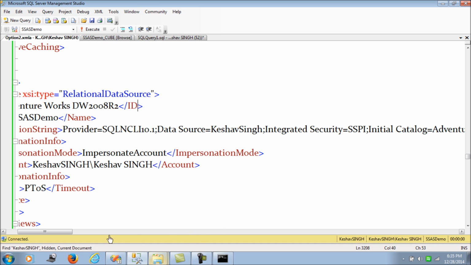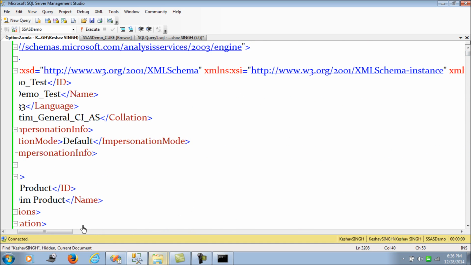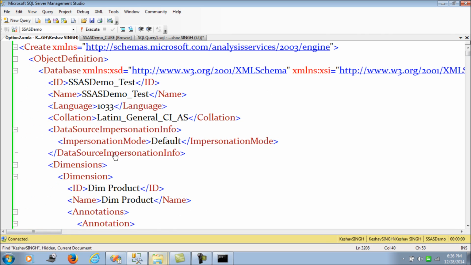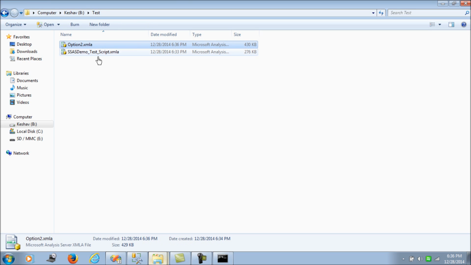Currently I don't have any other environment where I have analysis services installed. So this is my solo environment, so I leave it there. I just change the database name from demo to demo_test and save it. So that's it. I'm done. So we have these two scripts. Now with the help of these two scripts we can completely deploy this to any environment that we wish to.